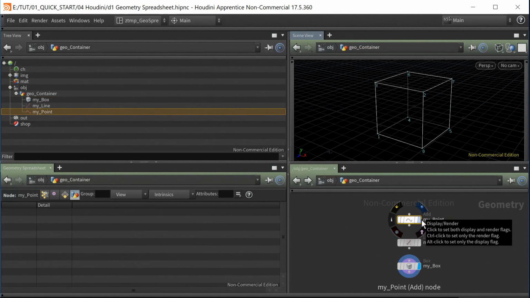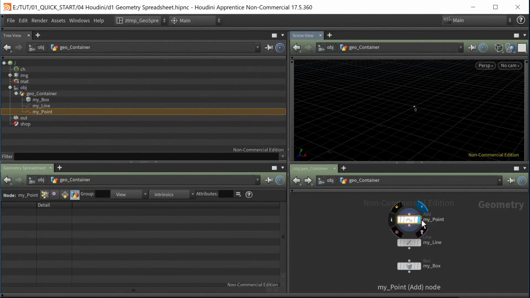Let's select and display my point. You can see it in the scene view, and it has the number 0 assigned. In the geometry spreadsheet, let's click on the points button. There is just one row that corresponds to the existing point. Point number 0 has only one attribute, which is position P, and as it is a vector, the three components X, Y, and Z are displayed. If we click on the vertices button, there are no attributes defined. The same if we click in the primitive button or the detail button.